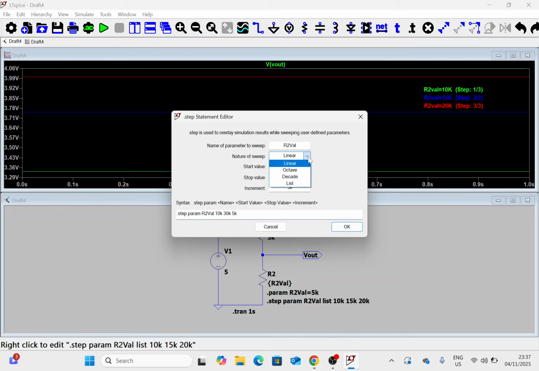Let's see the different types of sweeps that we can do. So there's an octave, there's a decade. I think decade stands for logarithmic sweep. These are all things we'll talk about as and when they become necessary, but armed with how to sweep linearly and how to sweep with a list, I think that will take you very far as far as using LTSpice is concerned.